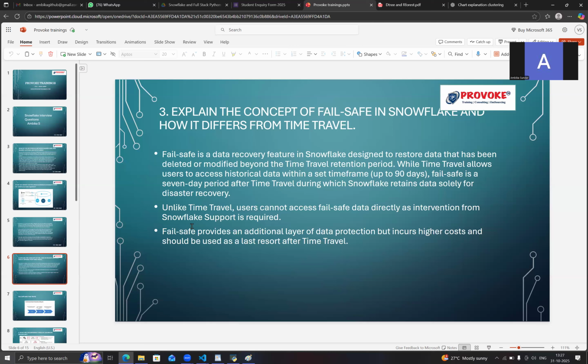If you miss the time travel period, then only you have to come to the failsafe period to access that data. Unlike time travel, users cannot access the failsafe directly. You have to take the support of Snowflake to do that. Failsafe provides an additional layer of data protection but incurs higher cost and should be used as a last resort after the time travel.